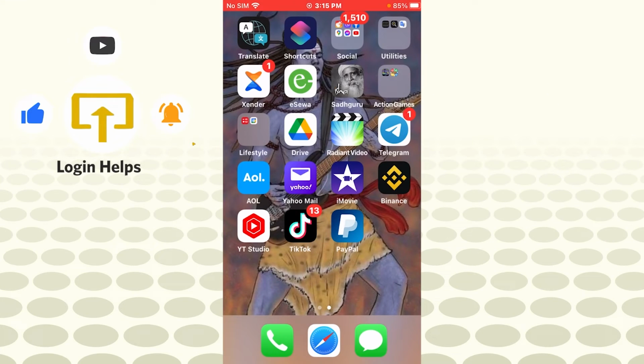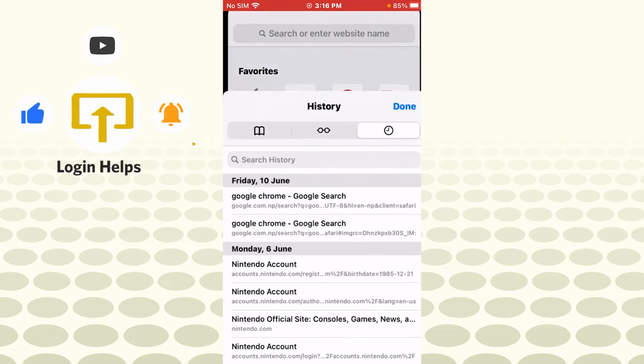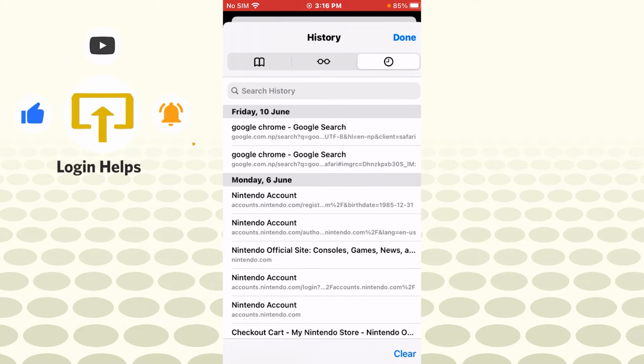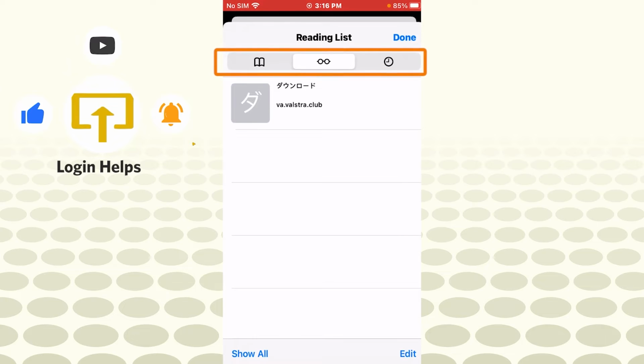Now to delete your history on your iPhone, simply open your Safari first. After opening your Safari, you can see the book icon on the bottom right corner of your screen. Tap on the book icon and all these options will appear. These are the bookmarks, you can see the reading list, and these are our history.